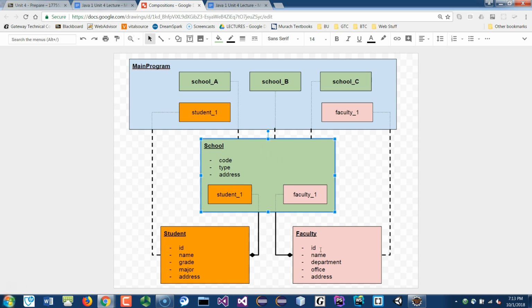Now, in this example here, if there are no students, there's no faculty, well, the school still exists, right? They can survive. And if the school is not there anymore, the student can still exist, so can the faculty. Because they're not really strong in the upper bound.